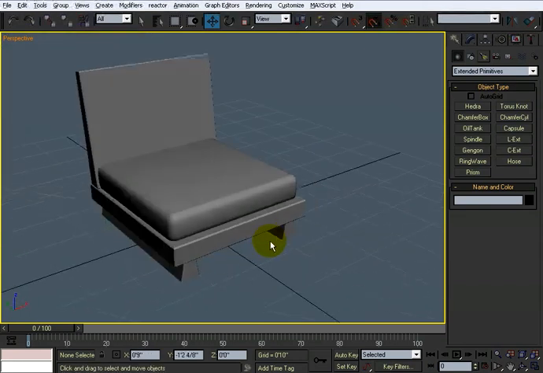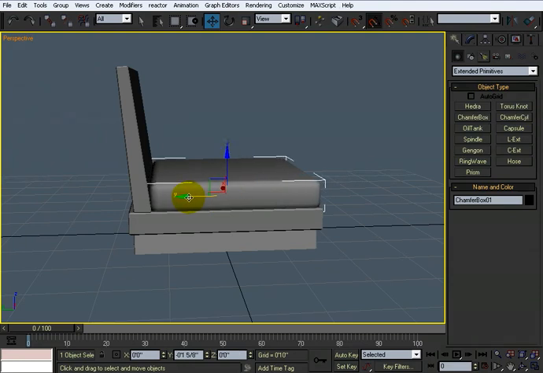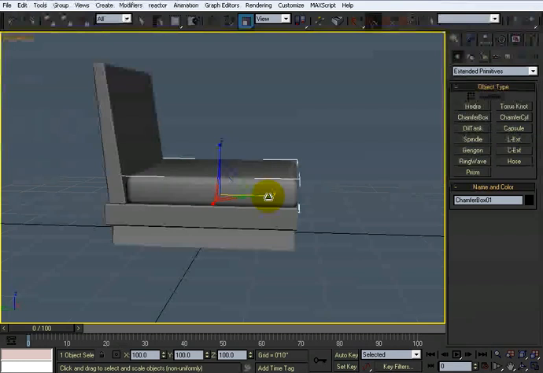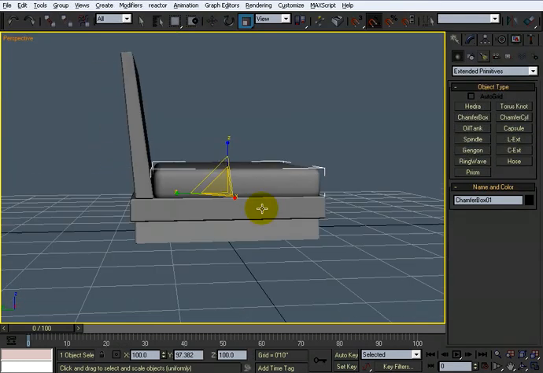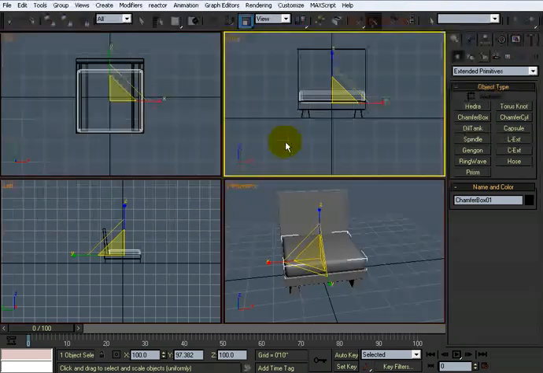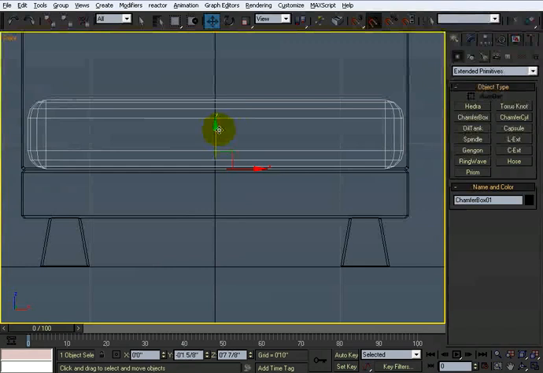Like if you turn F4 off, you see it already kind of looks like a cushion. And actually, this cushion looks almost proportionate. Yeah, pretty much does already. Go to my front view and look at it. It's kind of in the wood. We don't want that. So I'm going to bring it up a little bit.